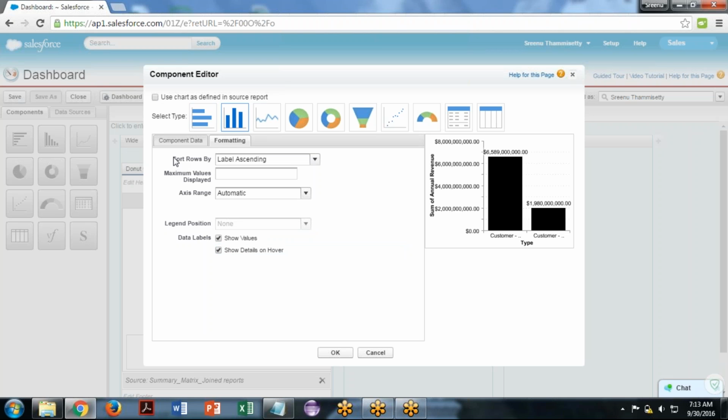And this is how we will do the sorting. Label ascending, that means alphabetical order. Label descending, reverse alphabetical order. Value ascending, based on the value. So here the value is annual revenue. That means small to large values. This is large to small values. Okay, and here axis range, so make it automatic. That is enough.